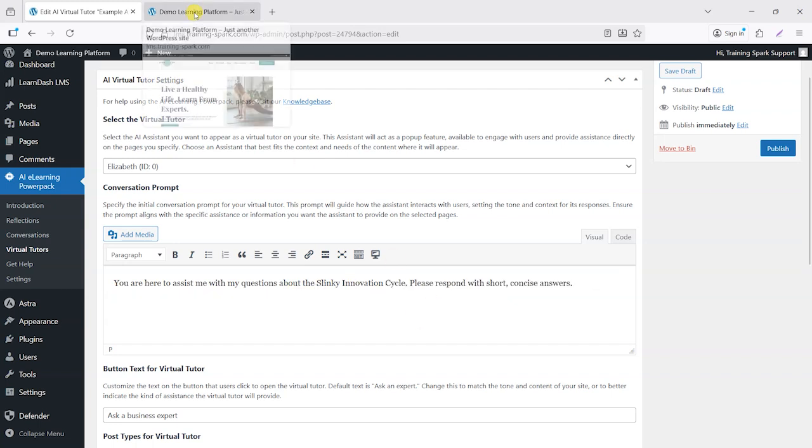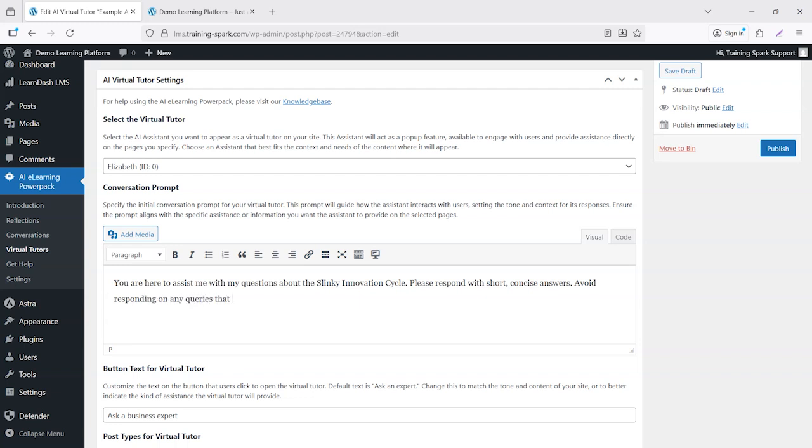And given that it's a small pop-up window, I tend to say please respond with short, concise answers and avoid responding on any queries that don't relate to the Slinky innovation cycle. So if we ask a question about something completely at a tangent to what the Slinky innovation cycle is, Elizabeth should steer the subject back onto the Slinky innovation cycle.